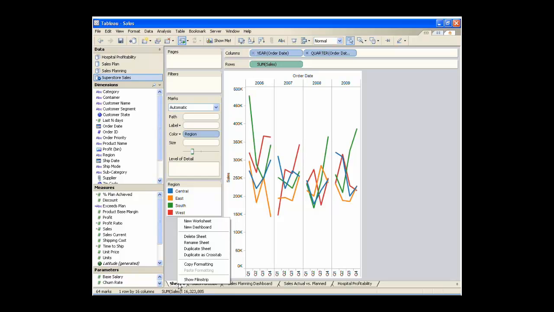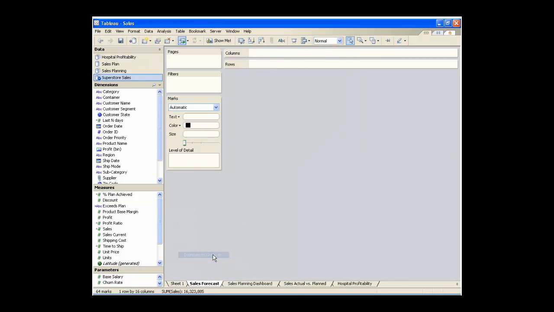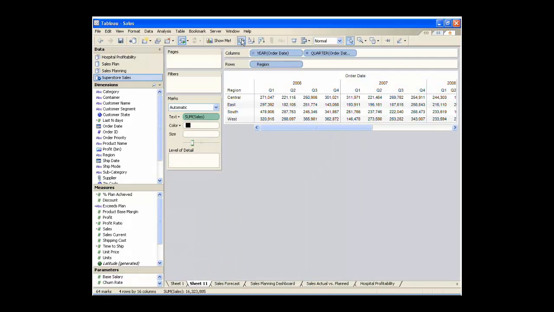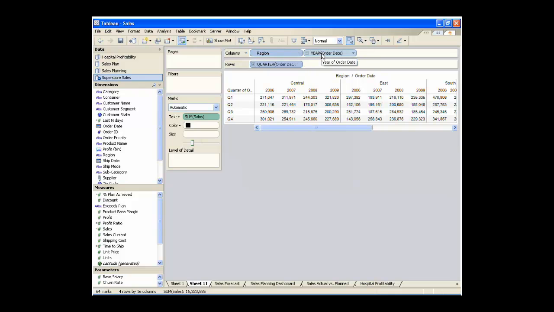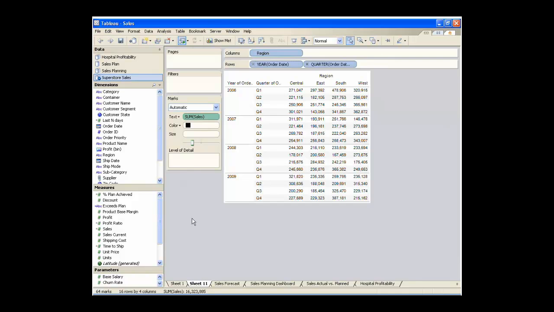For now, I'd like to duplicate this view as a crosstab. And I'd also like to rotate the columns and row shelf. This demonstrates a concept that we call perfect pivoting. Nothing prevents you from rearranging all the parts that are in play on the row and column shelf. You also have unlimited undo and redo.